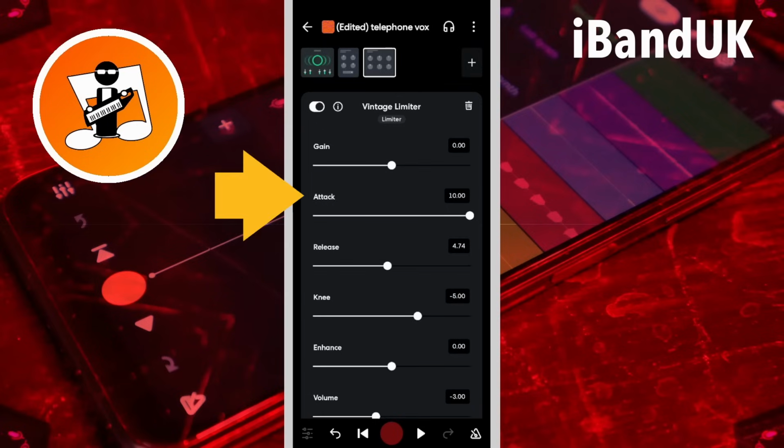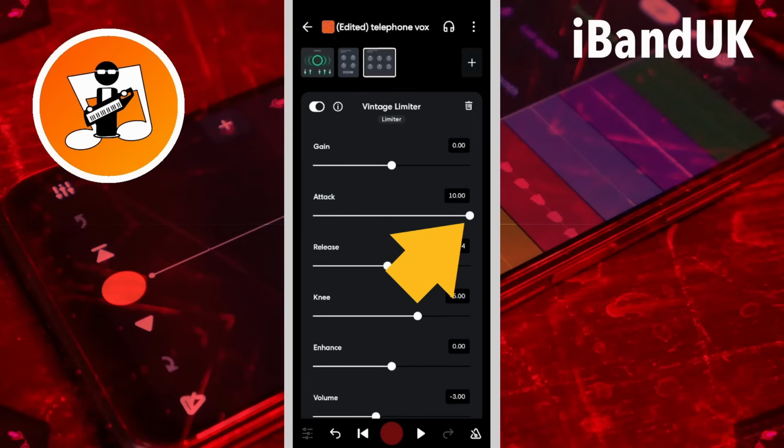Attack sets how quickly the limiter stops the input volume going higher than the maximum output volume. Drag the dot to the left to make the limiter stop the input volume faster. Here I want it as quick as possible, so I will drag the dot on the attack slider all the way to the left. This should stop all the input volume from going higher than the -3 dB I set the volume to.